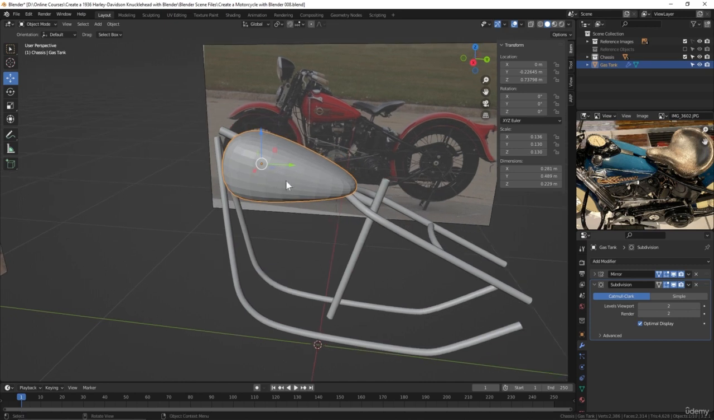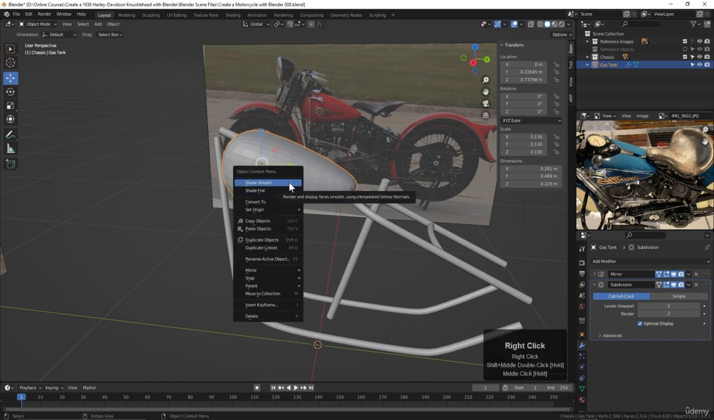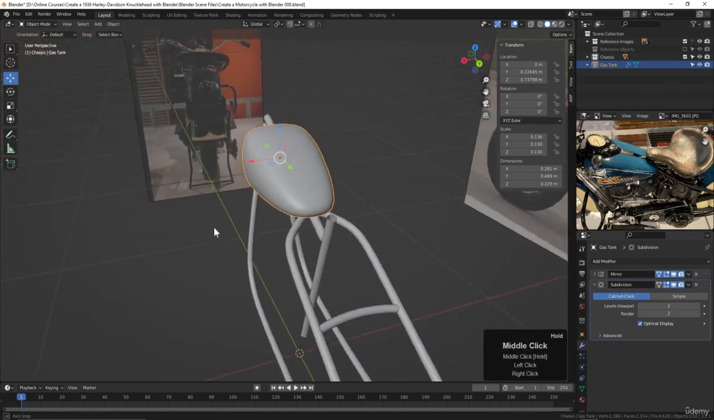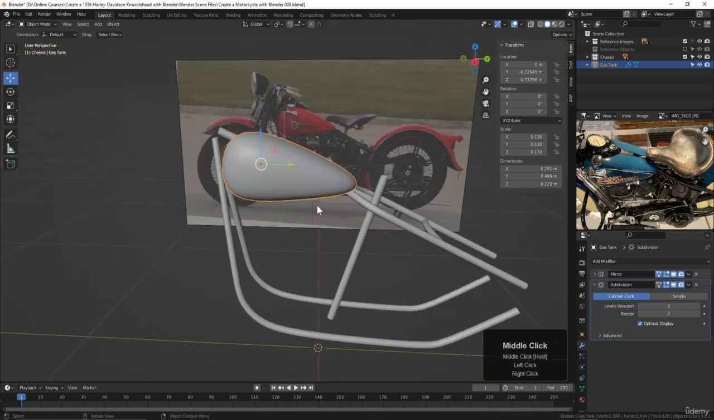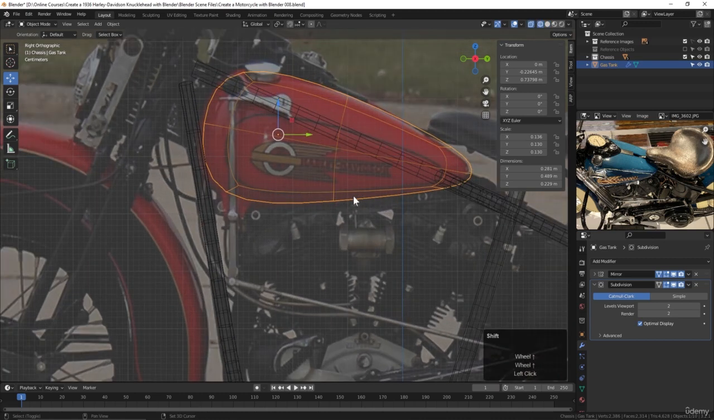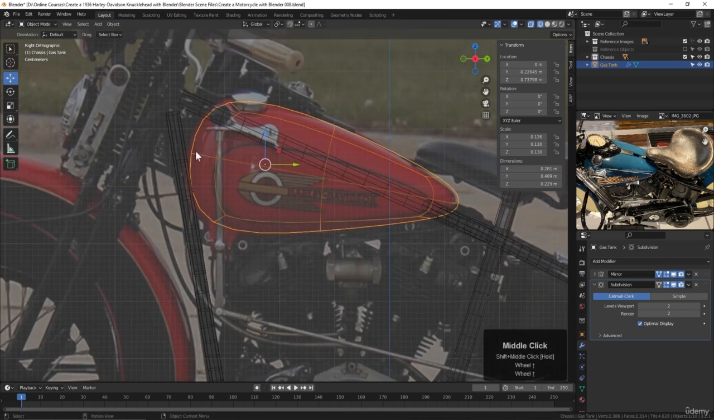Now we can also smooth it so it gets rid of these polygon facets here. So we can right click and choose Shade Smooth. And that smooths it up quite a bit. All right, so let's see how we're doing. Let's hit the 3 key and then let's hit Z and wireframe and take a look at how we're doing here. And it's really not bad.